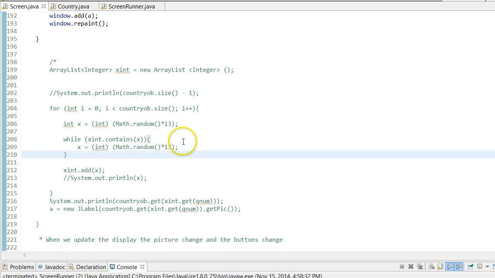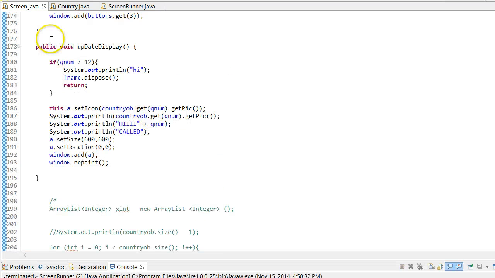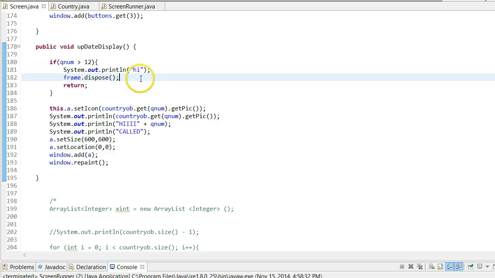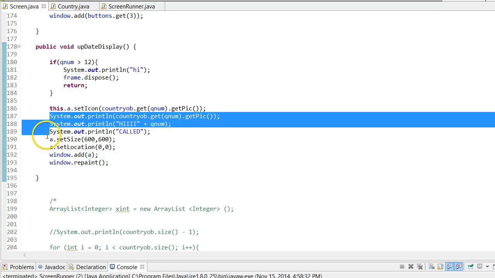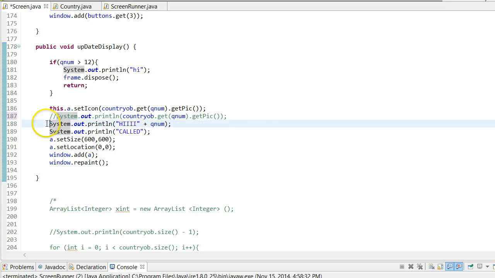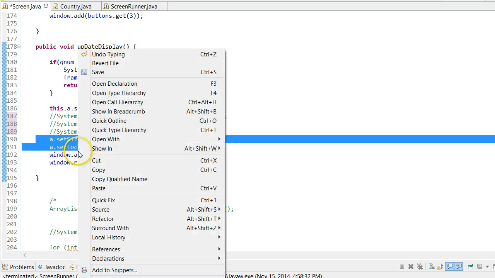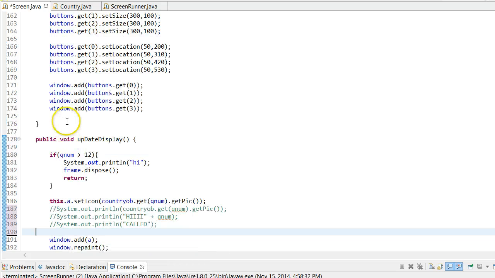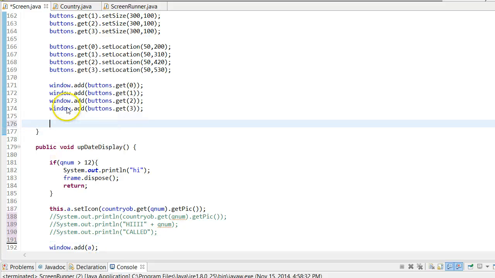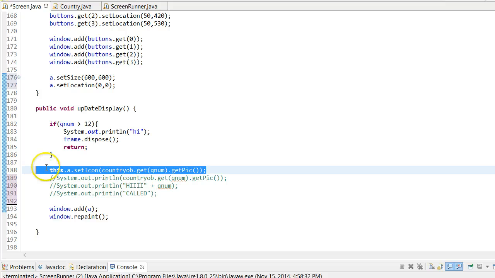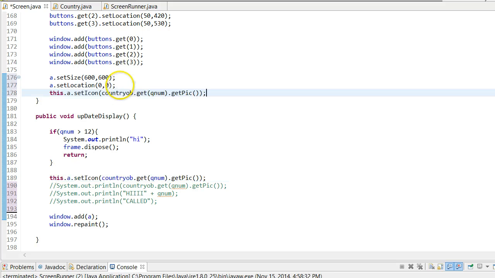So we're going to come down here, and what they've done is they've written this method called update display. And what's nice is that if you go past your 12th question, it calls frame dispose, which essentially closes the frame. So I'm going to comment out these system.out.print lines. The A is the JLabel, which contains the picture. I'm going to cut these out, and I'm going to come up here, and I'm going to paste these in here. I'm going to cut this out. Sorry, I'm going to copy that. I'm going to paste this here.